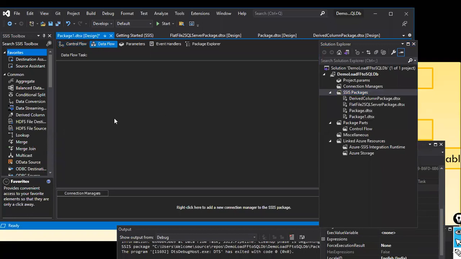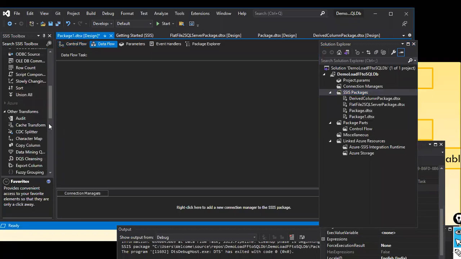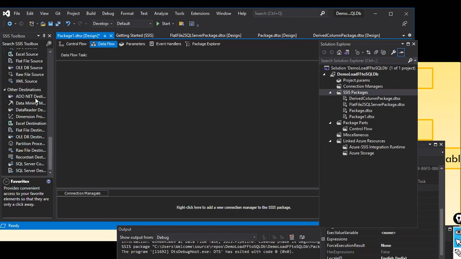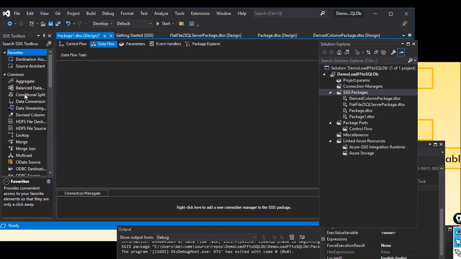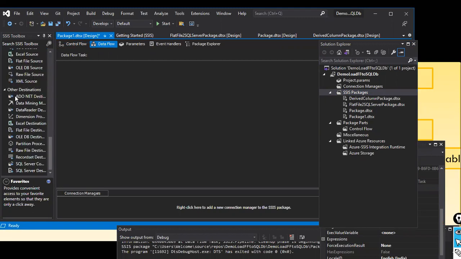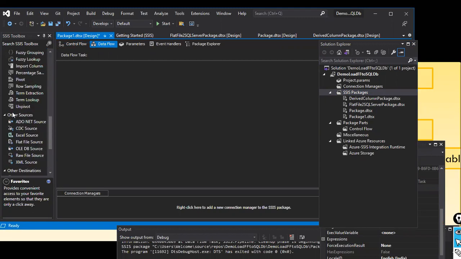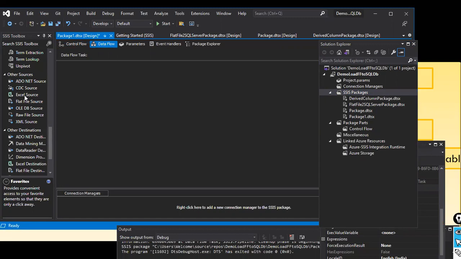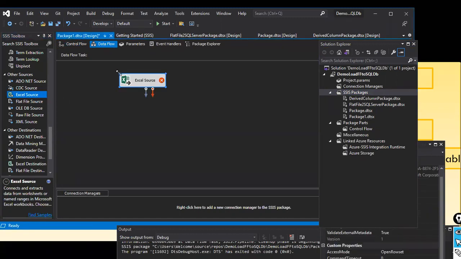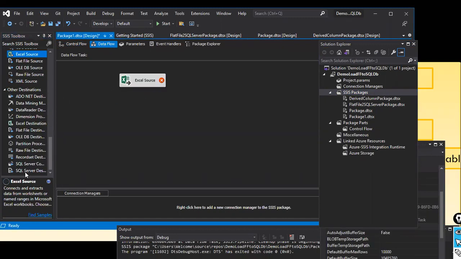The next step is we need to define the source and target. My source is an Excel file. For that you need to go to the source here, other sources. So here the Excel source is readily available. You just drag and drop this. And then what is the target? The target is as usual OLE DB database.